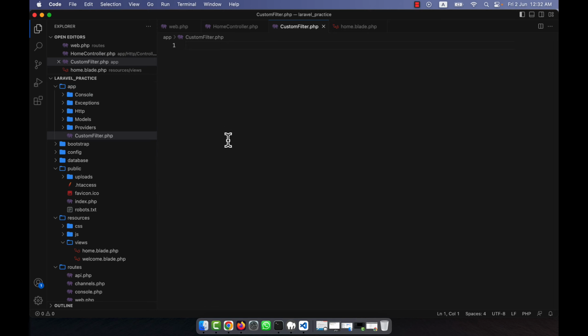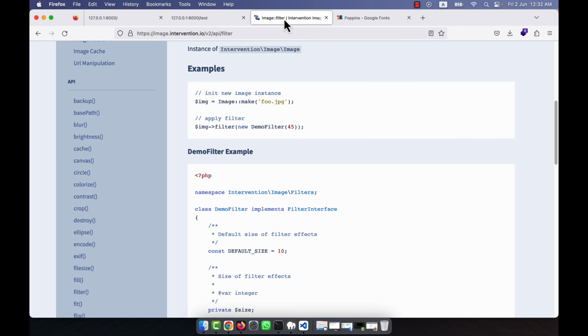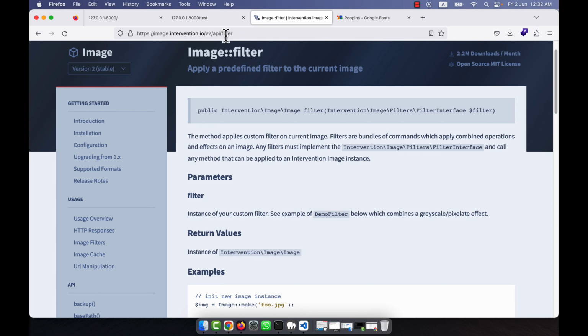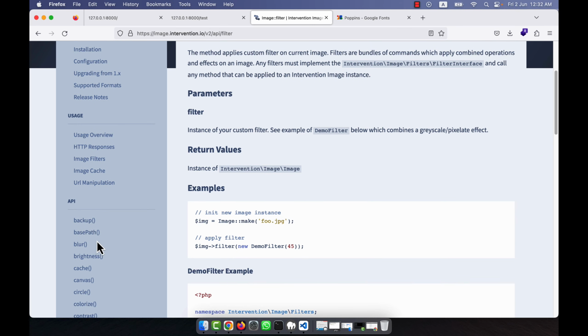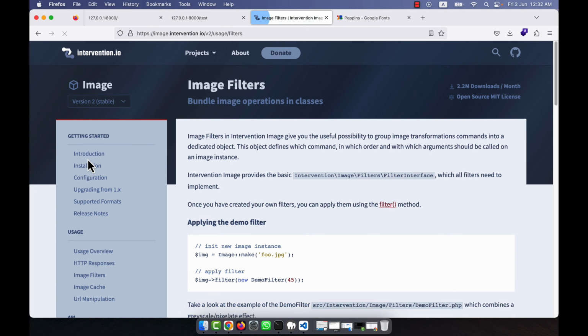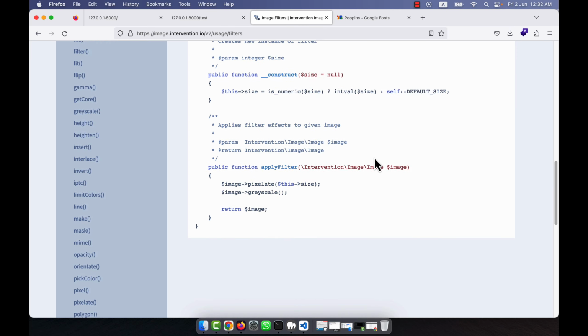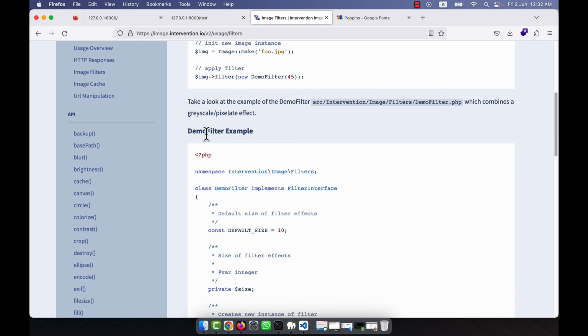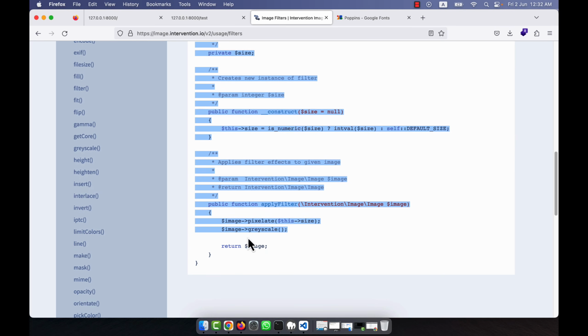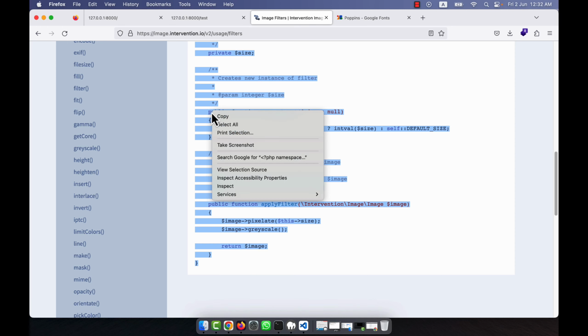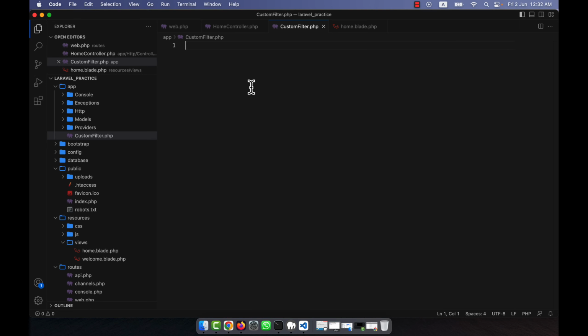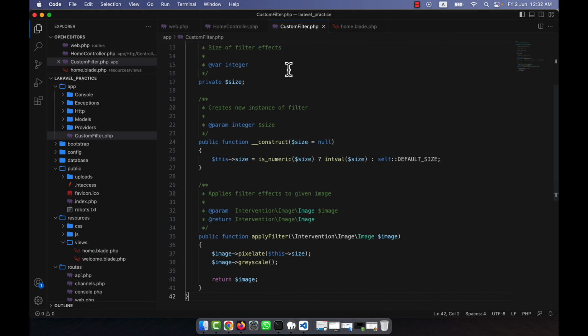And in this PHP file, what code will I write? In order to understand it, I am going to the filter option. From here, you will see there are the image filters. If I click here, you will see how to use an image filter is given here. I am just going to copy the code from here, and paste it into the newly created customfilter.php file.